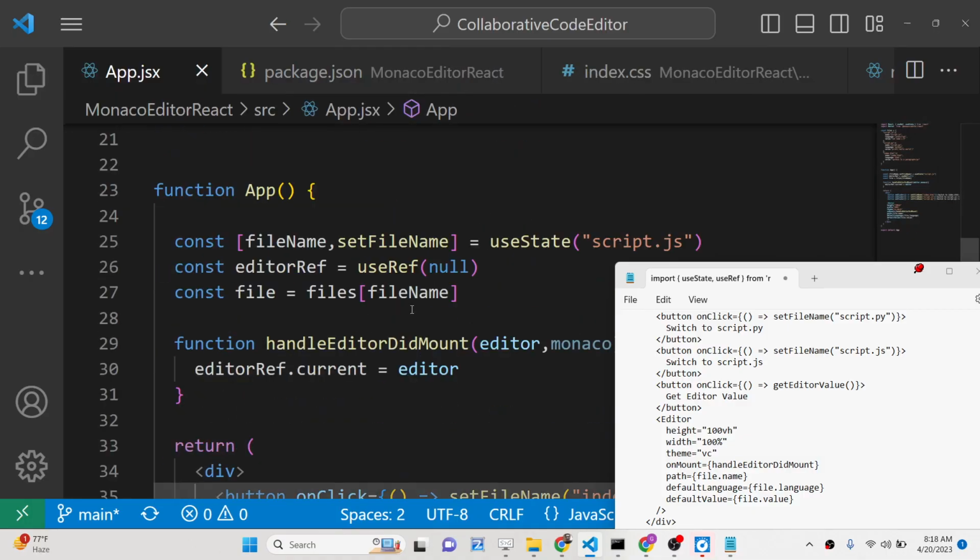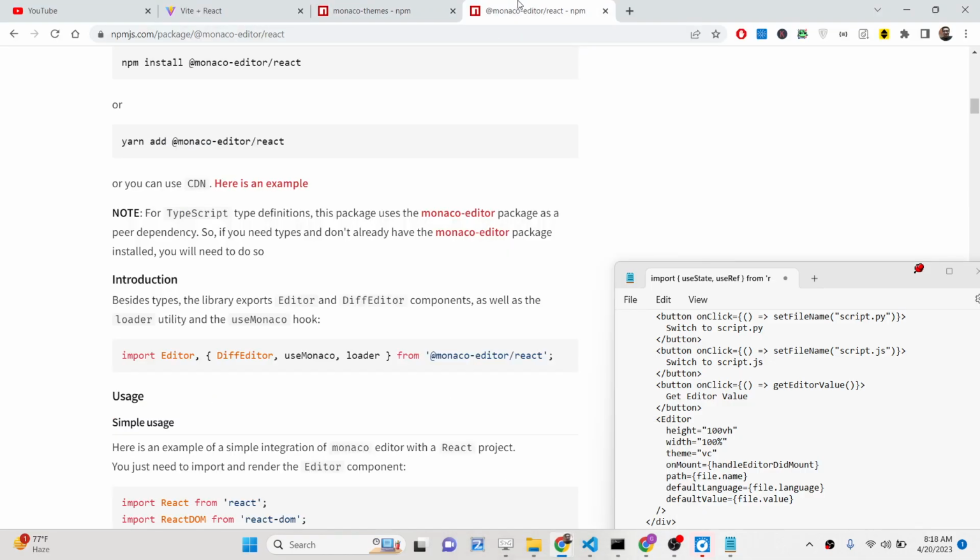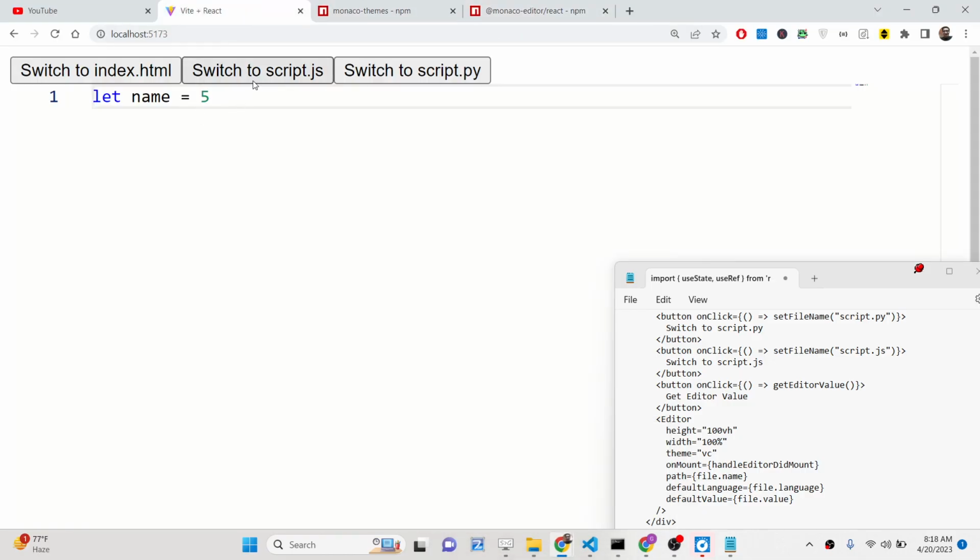So in this way, guys, you can build out this awesome little editor inside your React.js application. You can see how very easy it is. You can just write your code, with syntax highlighting.